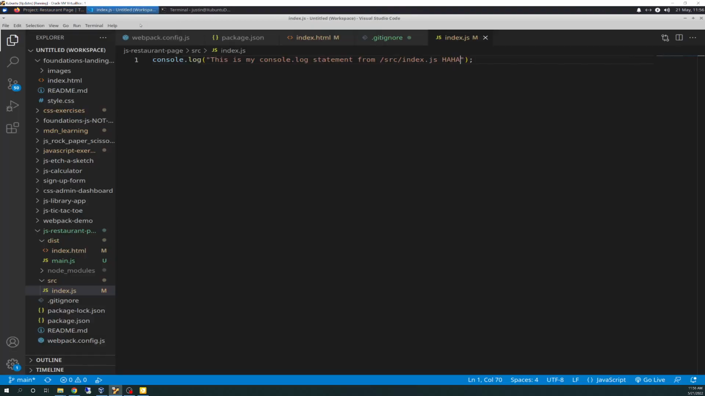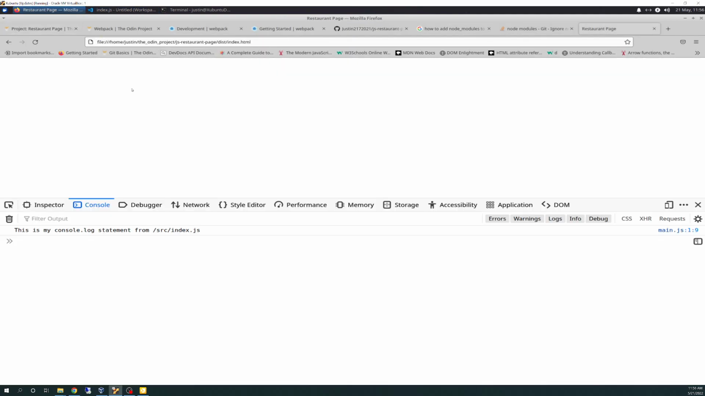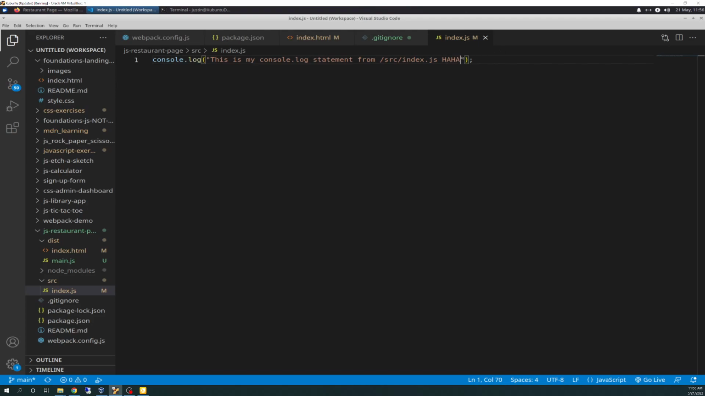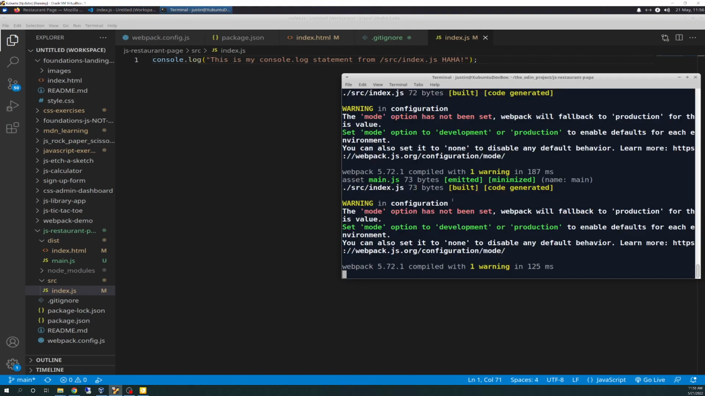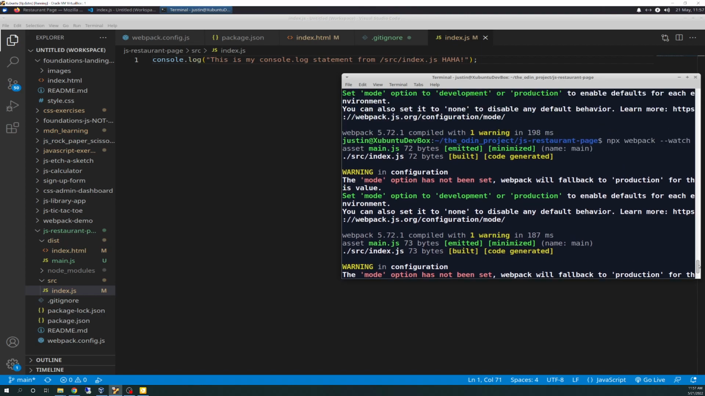So now if we check it out in the browser, sorry, I'm bouncing all over here on you. Go back to restaurant page. Since we're not running any type of live server, we have to refresh it. And there's haha. So just to double check it, put an exclamation point at the end here. We'll see if that terminal updates. Does it? Is it verbose? I don't think it is.